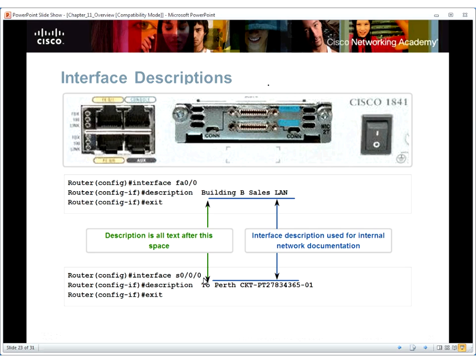Here's serial 000, which is a WAN connection. This is to the Perth organization here. That's the description. So someplace in Australia that you're connecting to, right? That's how you get that.